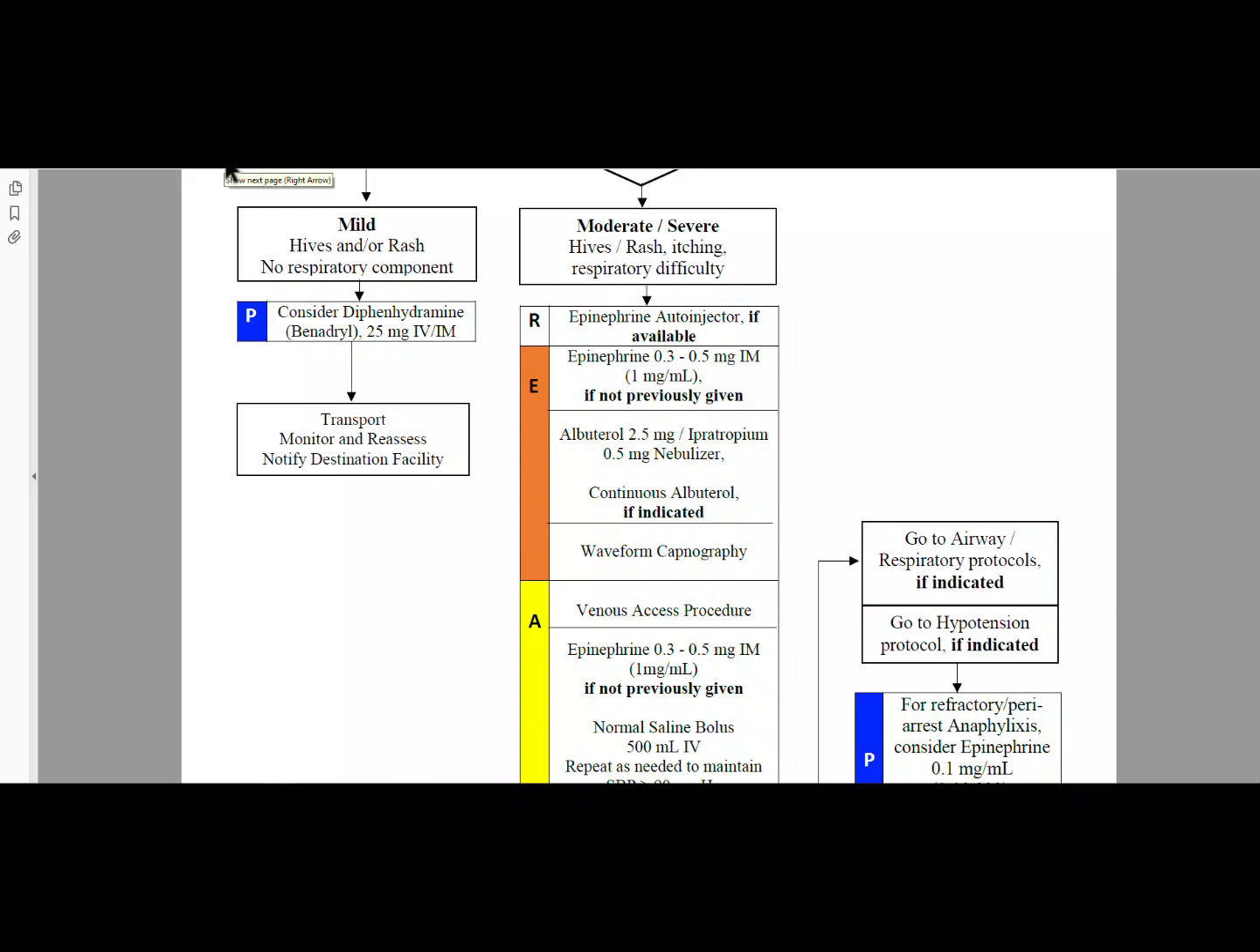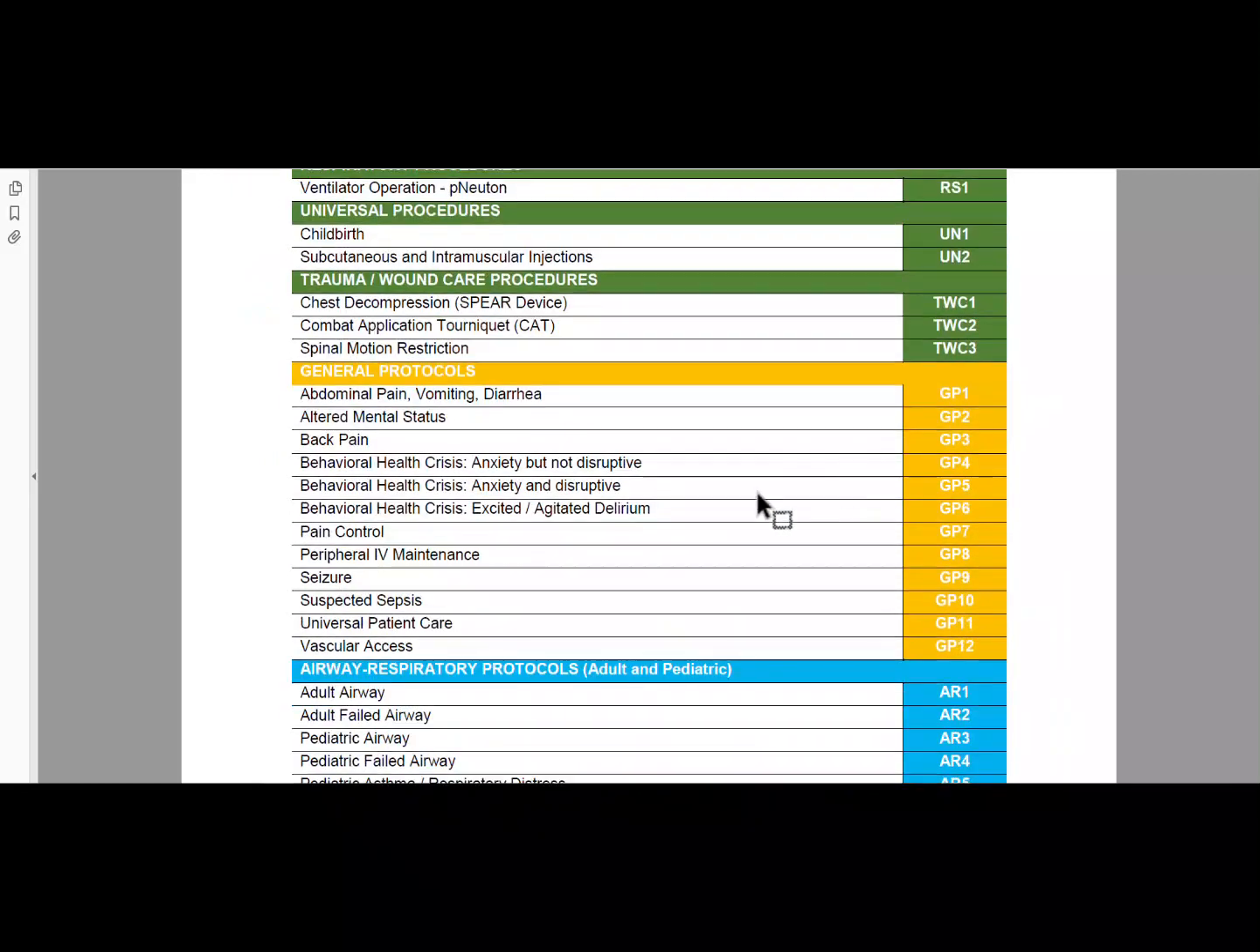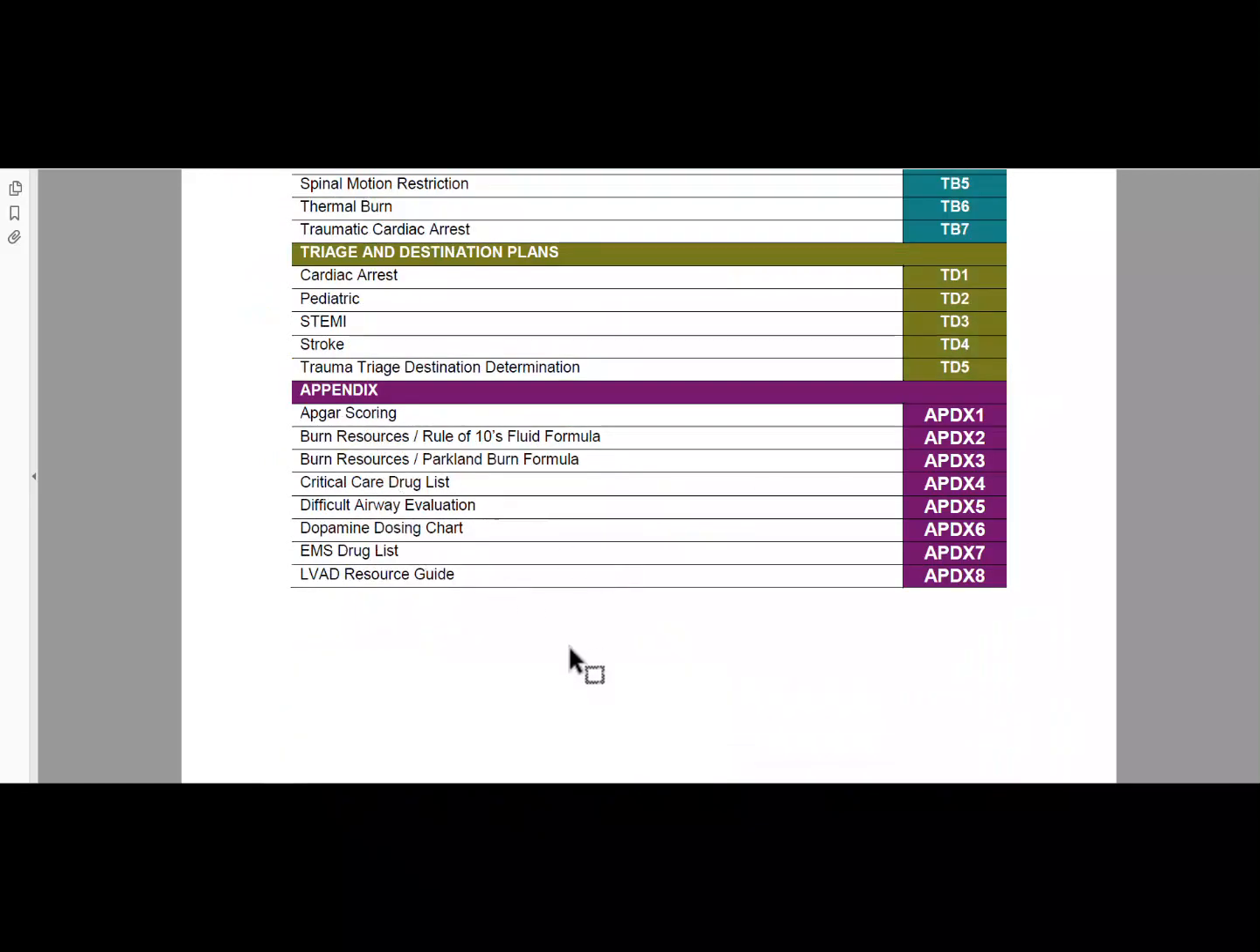The appendix has been updated also. There are new burn resources from the American Burn Association. The APGAR scoring is still there. The critical care and EMS drug lists have been updated. And you still have the difficult airway evaluation, dopamine dosing chart, and an updated LVAD resource guide.